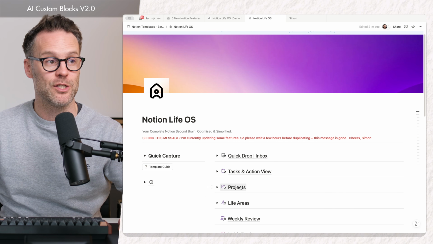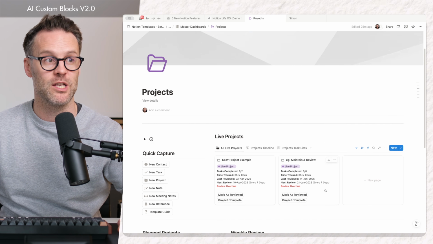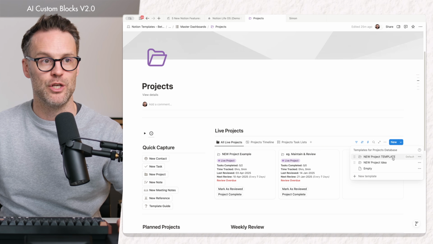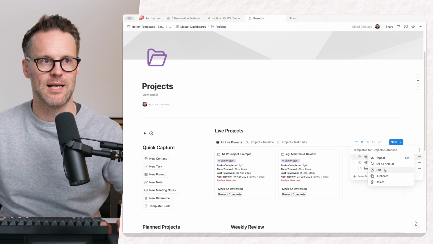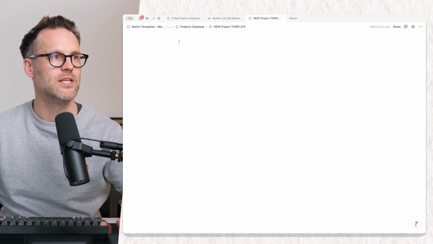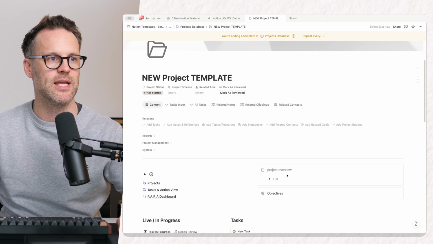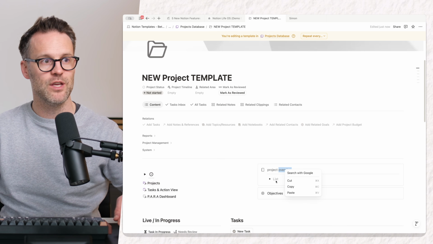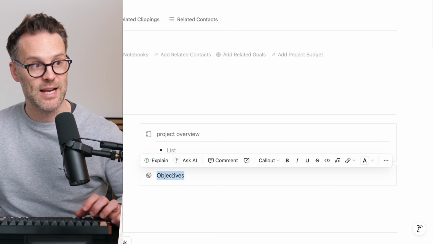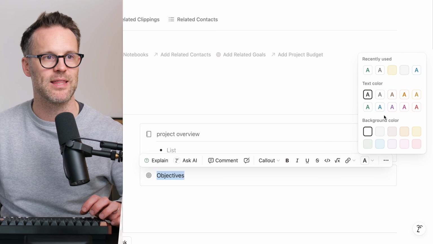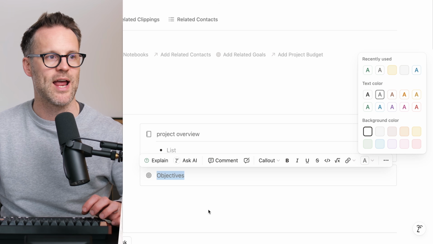So let's go into projects, and we're going to edit in here the new project template. And let's click edit. I'm going to open it up as a full page so you can see it. And here you'll see, I currently have like project overview and I have project objectives in the template. I'm actually going to make that nice and gray.